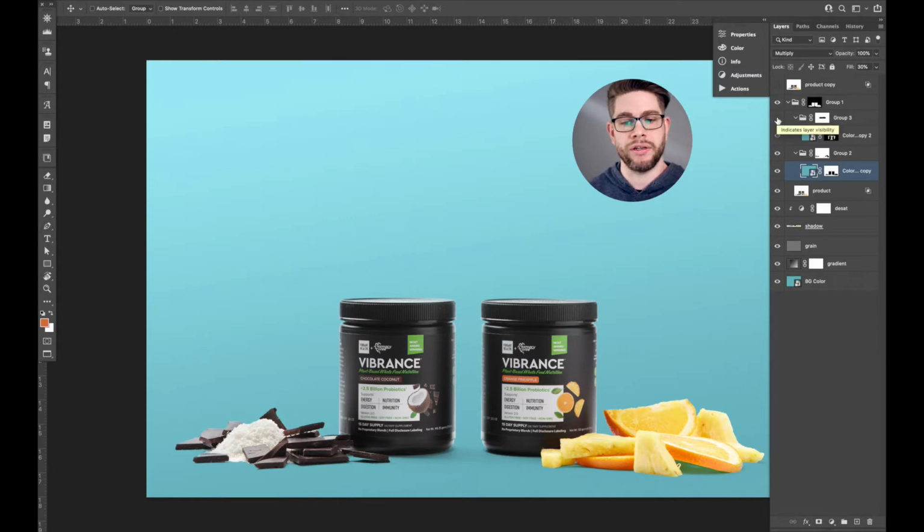So here is no color on the container. Here's the color on the container. And all I did simply was use that same smart object. I duplicated it, right, with Command J to duplicate it. And then I just added some masks to say, only let this color show up on the edges of that product where it naturally would.